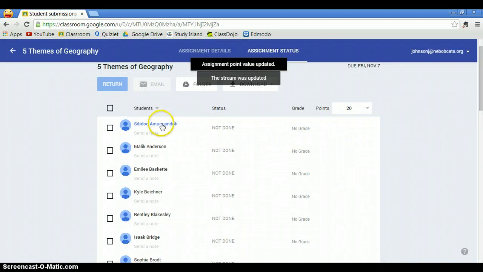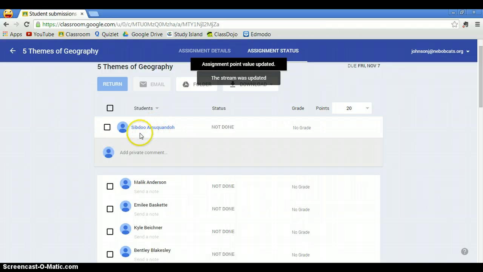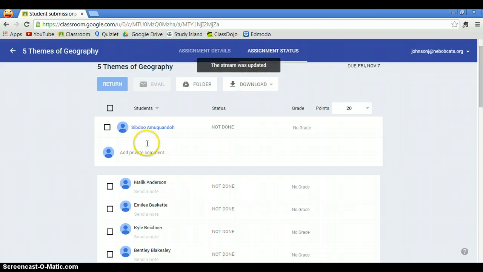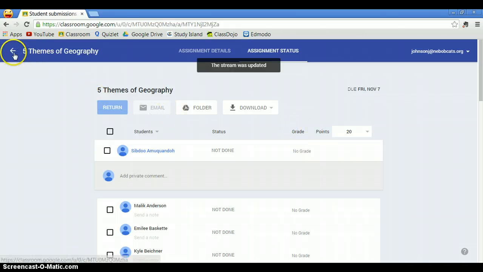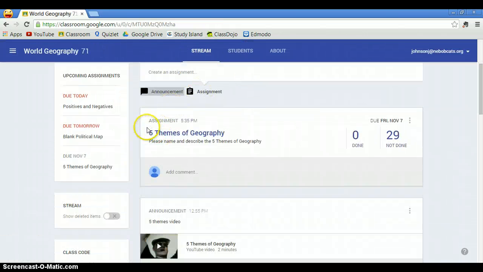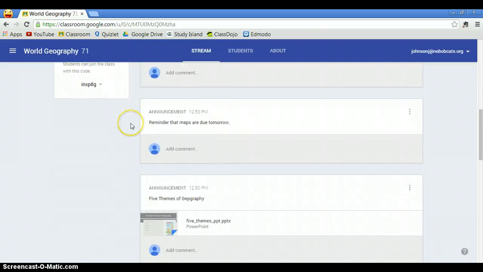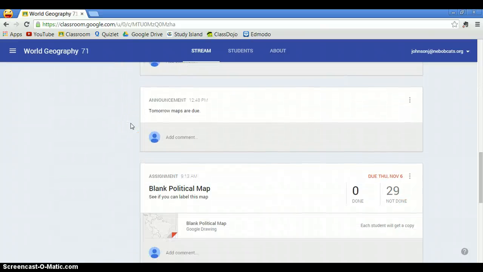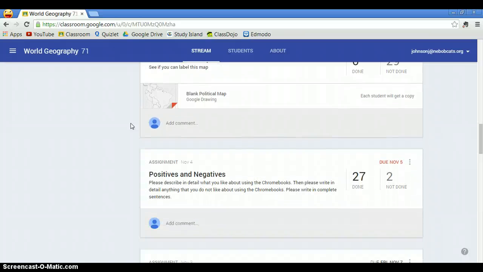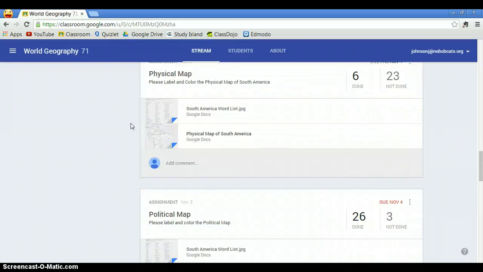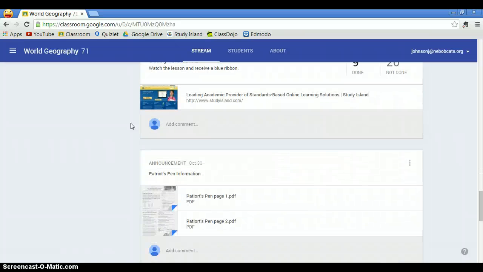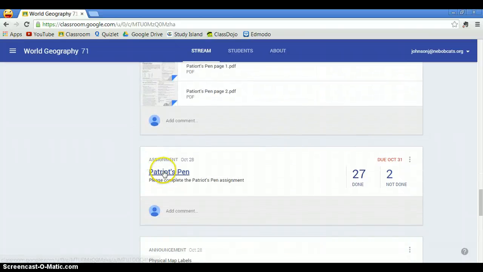Now I will click on the student's name, and once they submit it, there will be a file here that I can click on and go in and read what they have written, and then when I'm done, I can assign a grade. Now what I'm going to do is I will actually scroll down to one of my students' assignments that they did, the Patriots pen.